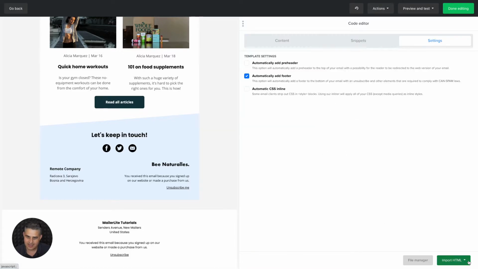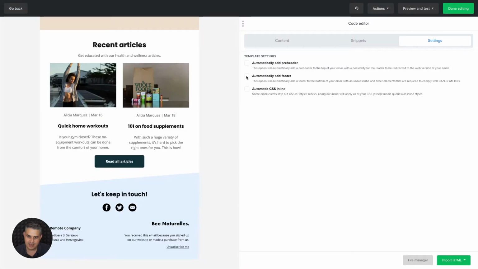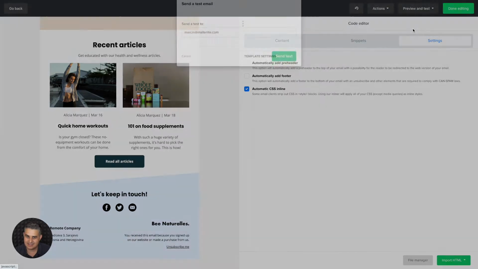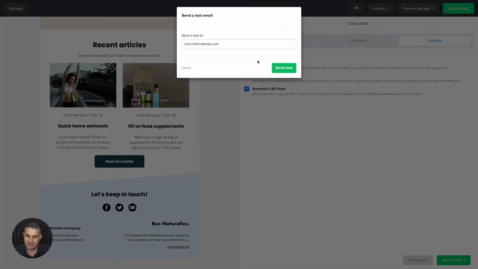I'm going to cancel this again, uncheck this, and automatic CSS inline. For some email clients, they strip out the CSS in the style box. Using this inliner will apply all of your CSS except media queries as inline styles. So check this if you need that to happen. You can, of course, later check if everything works as it should if you click this preview and test and click send a test email. Put in your email address and then go ahead and click send test. I'm going to cancel.